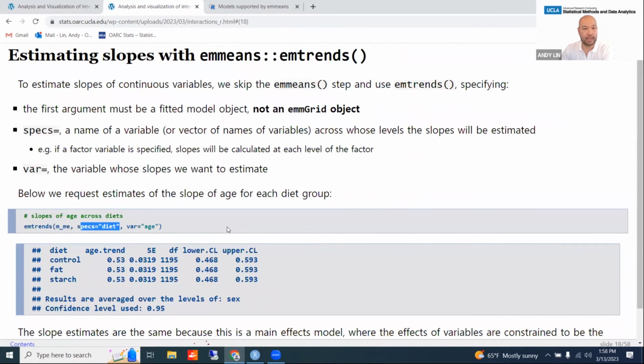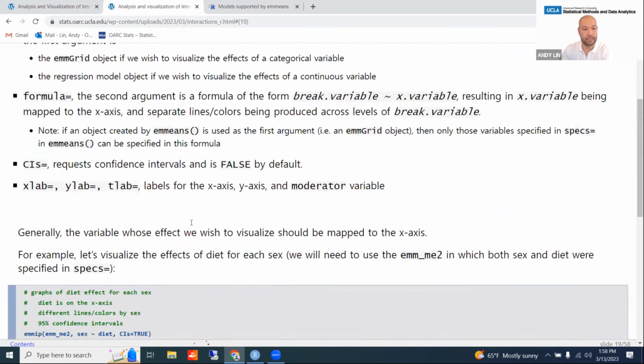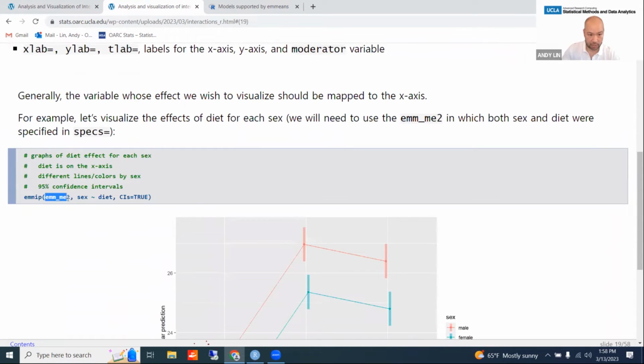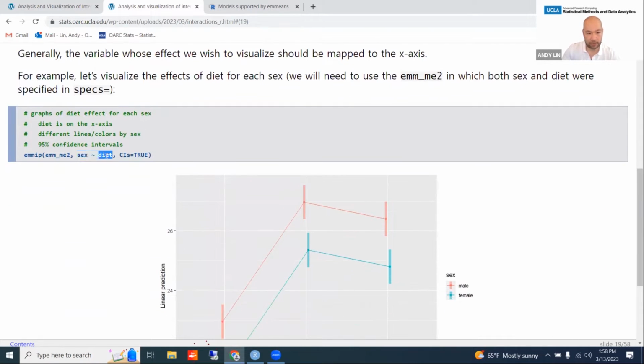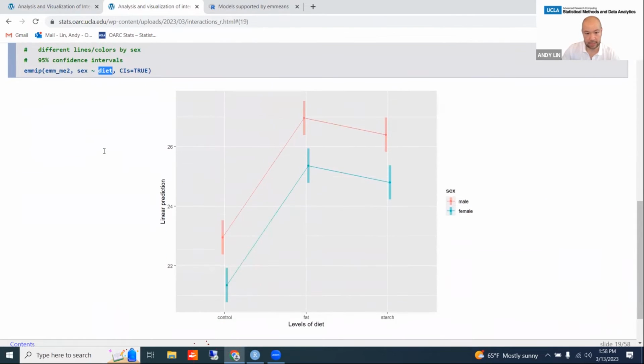If I then supply that object created by emmeans to emmip here, I then supply a formula. So remember, the x variable goes on the right-hand side. So diet is going to be put on the x-axis, diet. And then the break variable is sex. So I get separate lines and colors by the break variable. And then I added the confidence intervals here, TRUE. Otherwise, I would just get the dots and the lines.